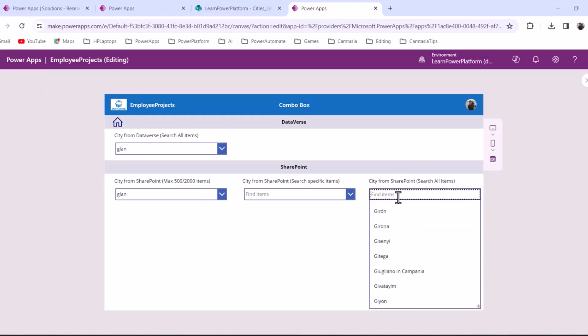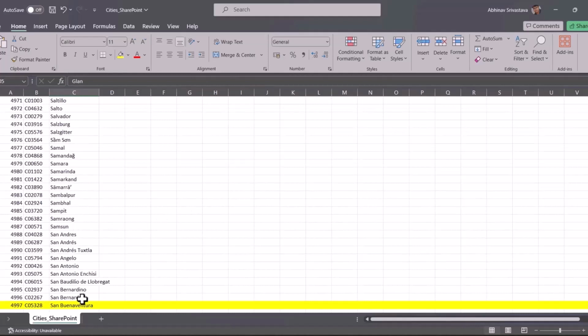But if I want to search any of the items which are beyond 2000, how can it be done? It can be done using starts with. So let's see whether it will be populated or not. We'll write gland. You are seeing that it is coming, right? If I want to search the last item, it can also be searched.